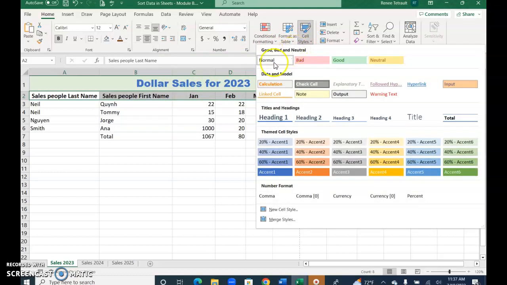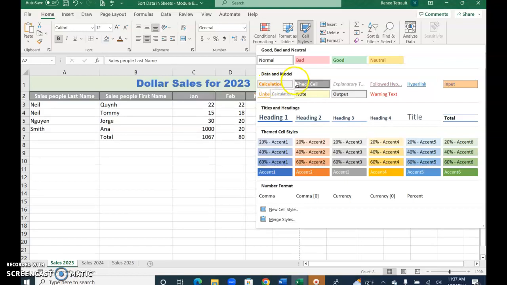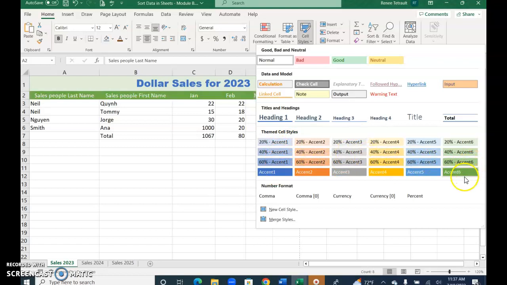So you have your good, bad, and neutral. And as you hover over, it indicates on your screen what you had highlighted, what the shading would be. And then you have the data model. It just changes. It doesn't do any calculation. It just changes the text to orange. So it's just changing the text or the cells. You have more shadings here. And you can hover over to see how it'll appear on your screen. And you can select anything you'd like.